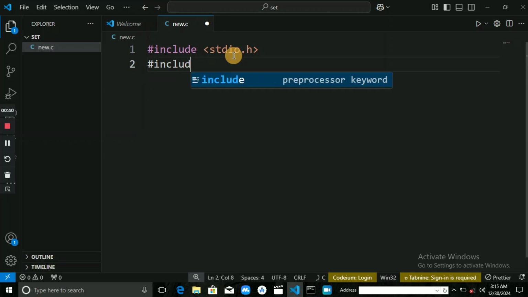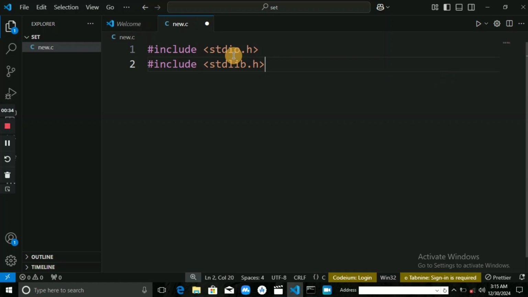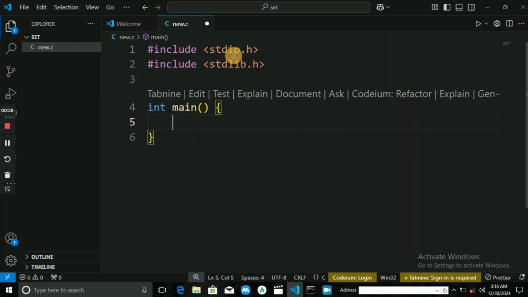So we include another header file. This one should be the stdlib, the standard library.h. After that, we need to write our main function, the function where our code execution will begin. To do that, we use int main, the parentheses, and then the curly braces.